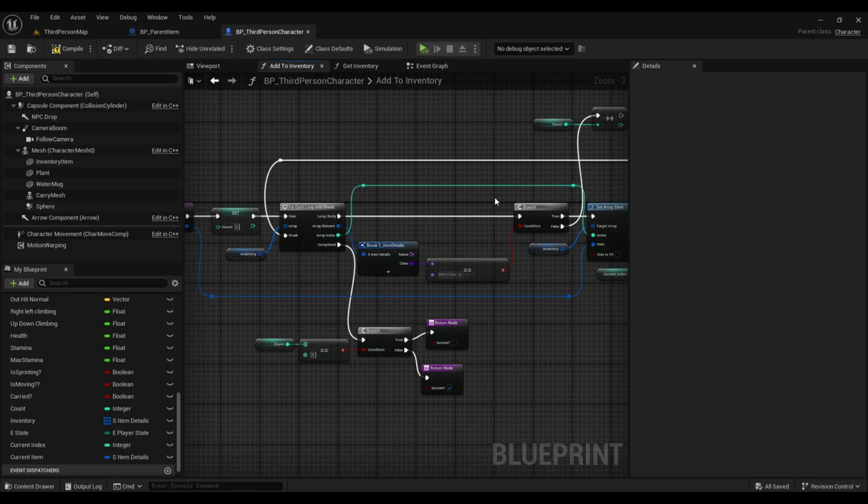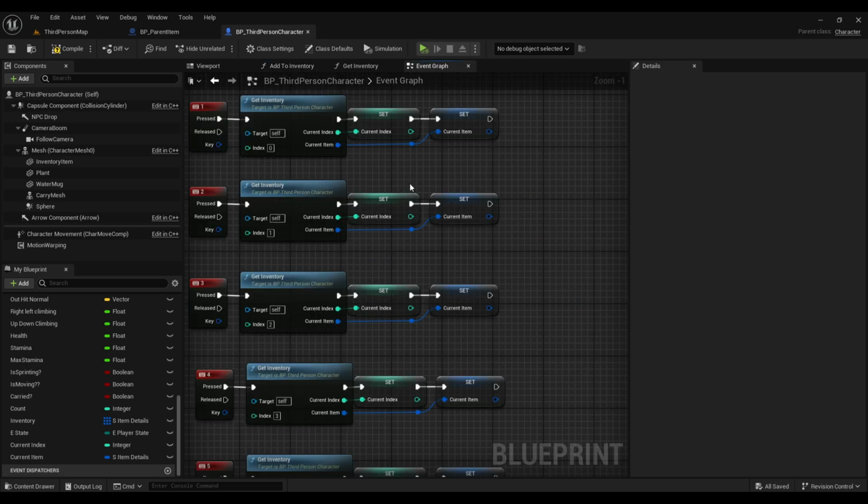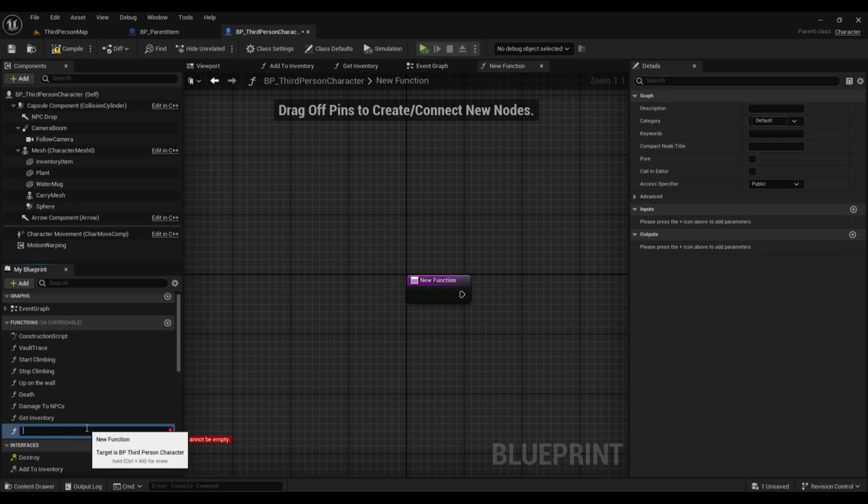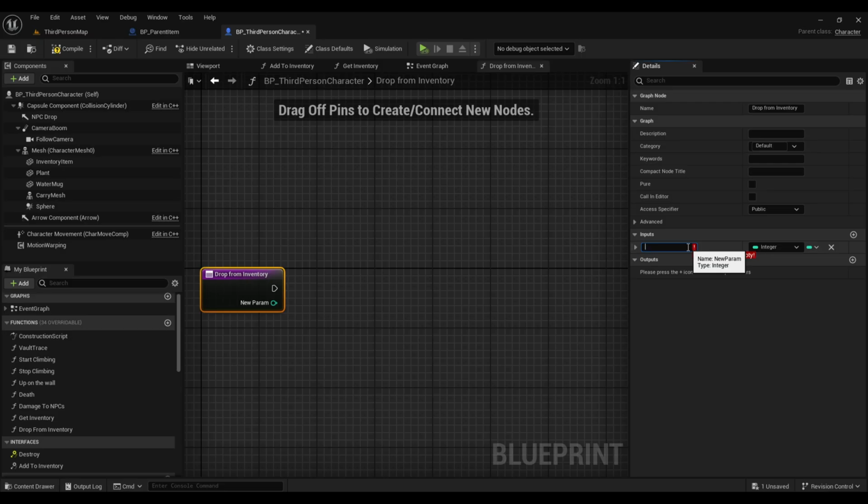Now we need to drop the items from our inventory. So for that, what we will do, we will create a new function. I will name it drop from inventory, and here as well we will add an input. It will be nothing but our item details, which is our struct.